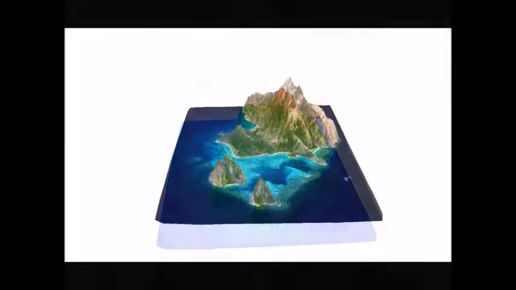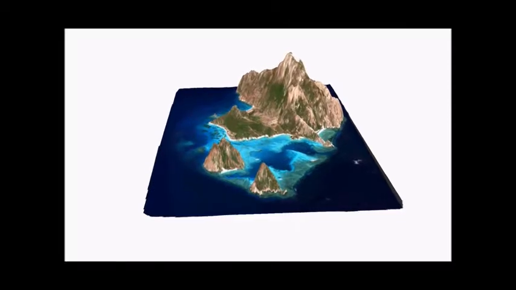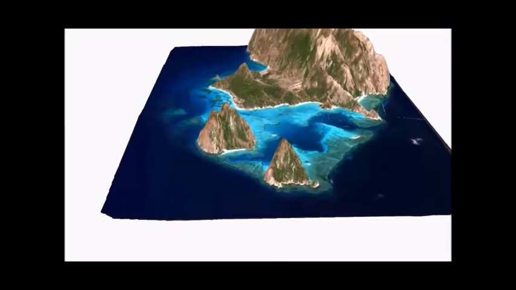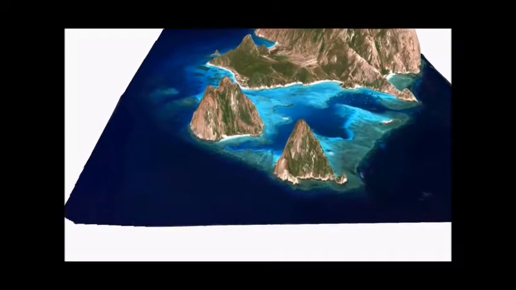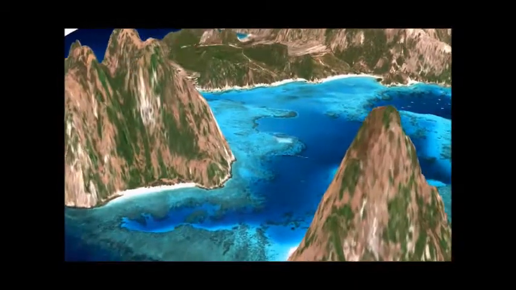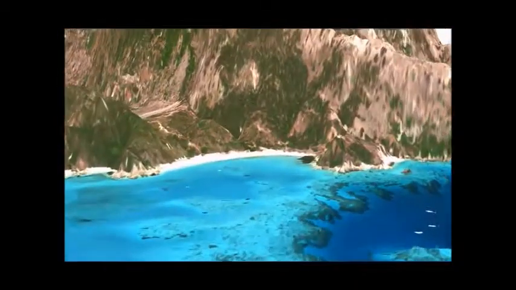When the satellite image is draped over the model, a very realistic fly-through around Lizard Island is possible. Here we see the Lizard Island group, located in the northern Great Barrier Reef province and part of a unique set of granitic outcrops trending north-south. The fringing coral reef encloses a beautiful shallow lagoon named Blue Lagoon.